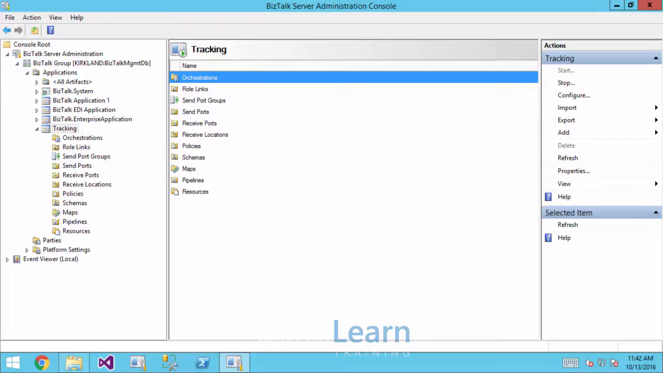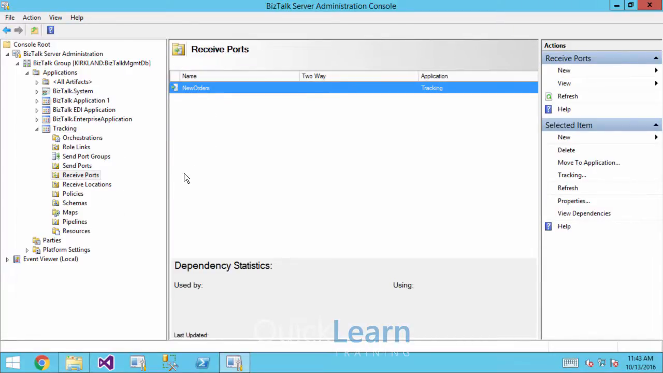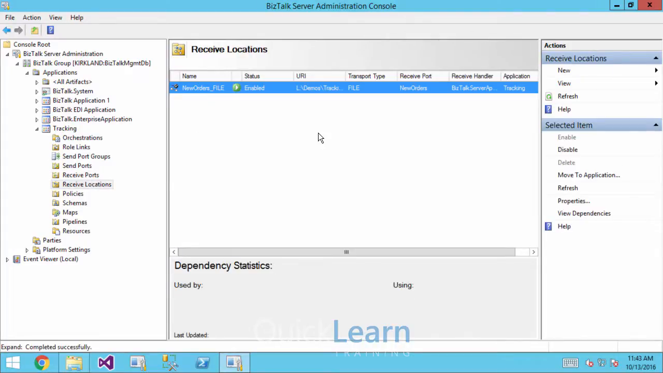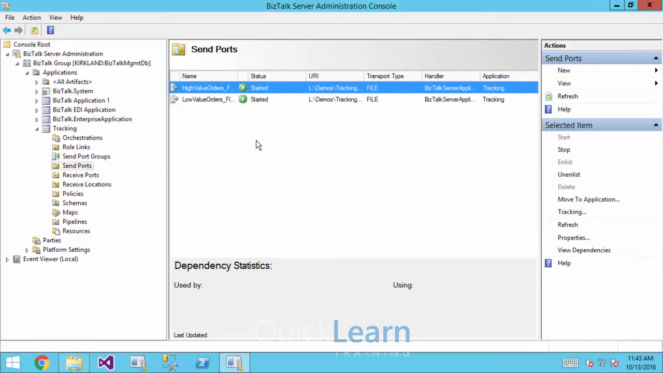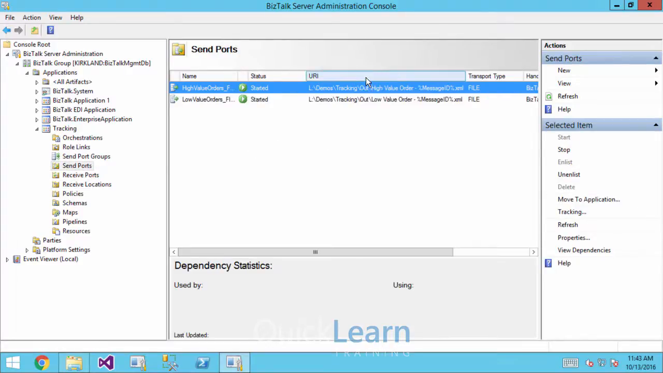Before we look at enabling this tracking, I want to take a quick exploration of the default tracking that's enabled without me selecting any additional options for a particular BizTalk application. In this case, my application is relatively simple. Quick rundown here. I've got a receive port named new orders. That receive port has a single file-based receive location that I use to gobble up new orders. And then I have two send ports that are, in this case, delivering to the same output folder. This demos tracking out.